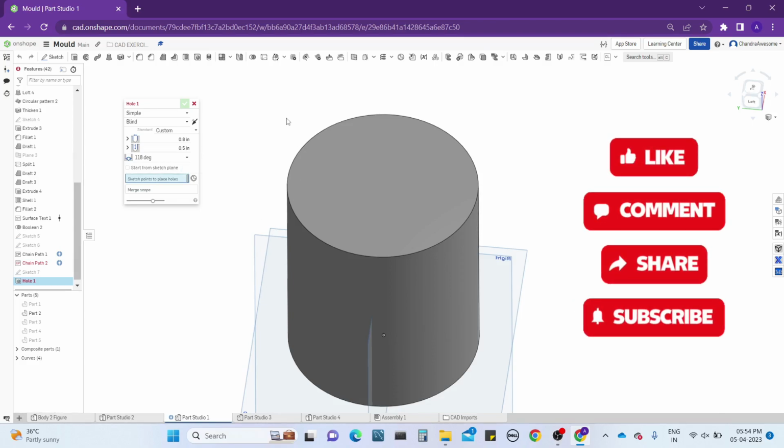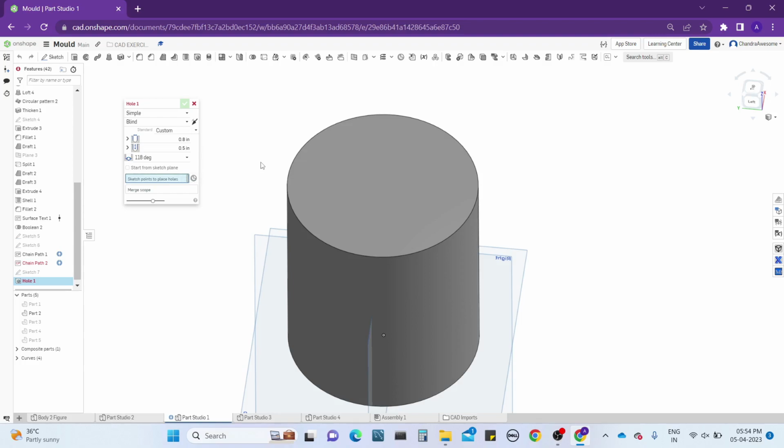What it is mainly asking is sketch points on the place holes, and merge, which you already know means the hole part should be merged with the body. It's asking for sketch points. That means we need points.